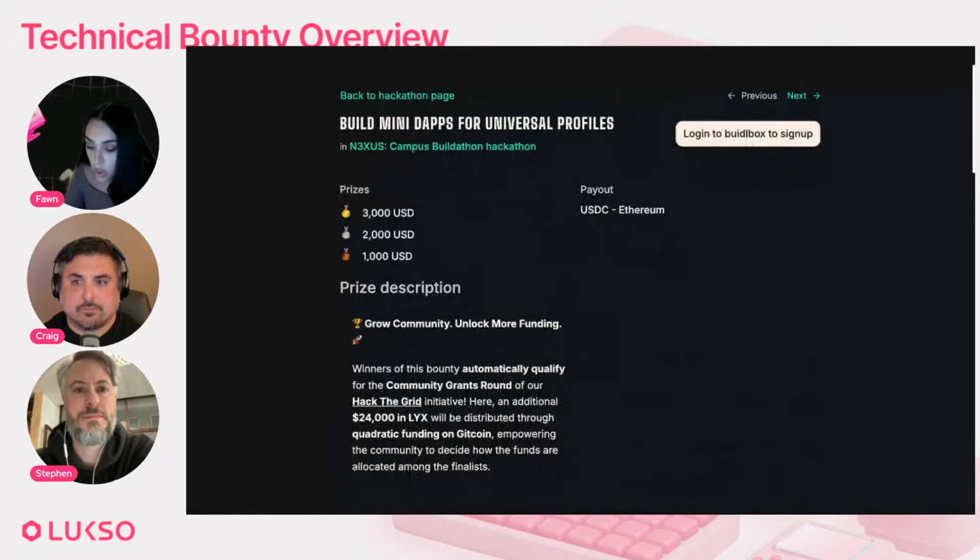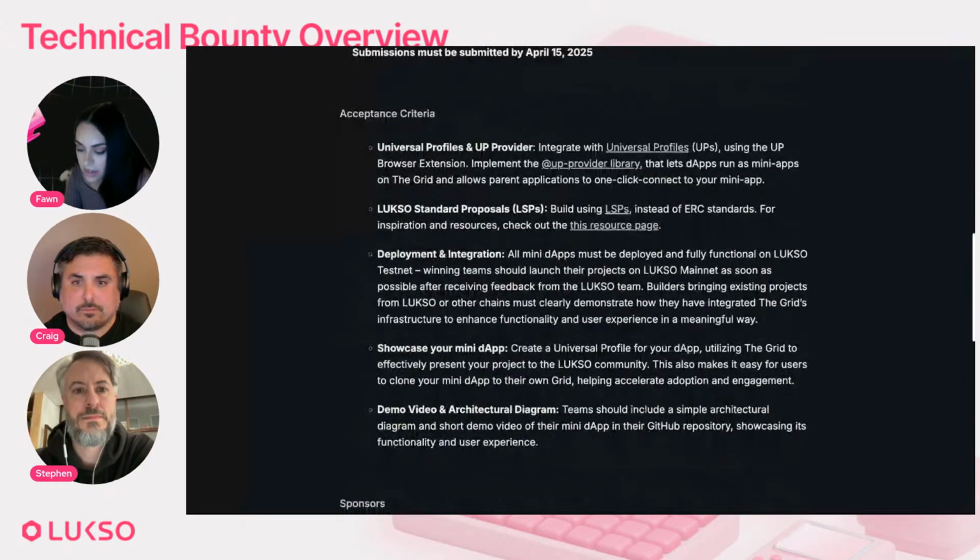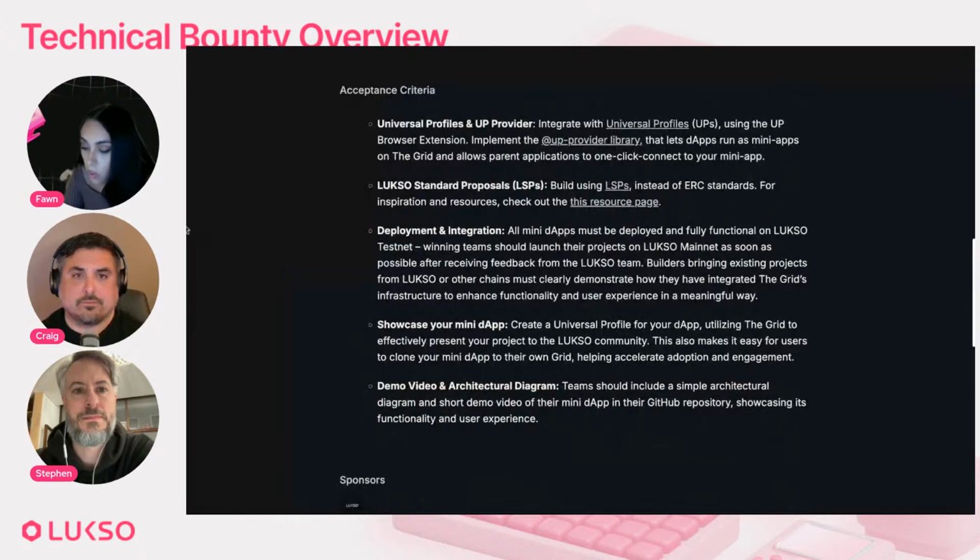So the core requirement is that your project uses universal profiles. And this is our smart contract-based identity standard that leverages at least one or more of the LSPs. So LUKSO standard proposals, that's what LSP means, to make something come alive for users. So what I would do as well is double check these acceptance criteria, just to make sure that you know exactly what we're looking for when we're judging your mini dApp and your submissions.